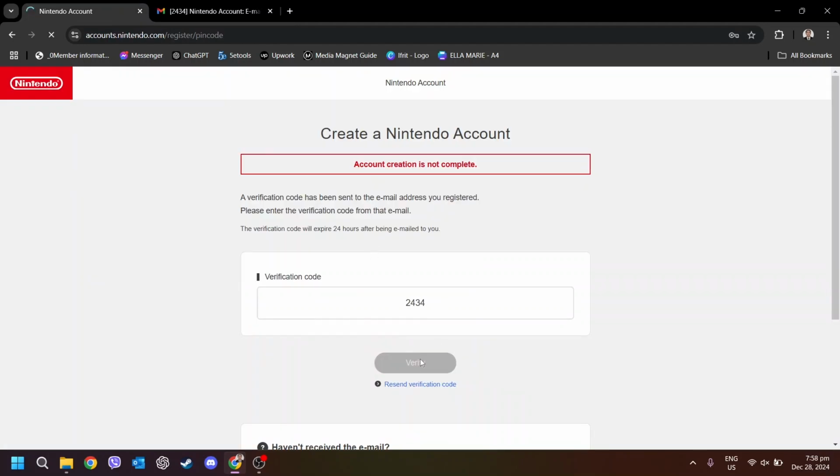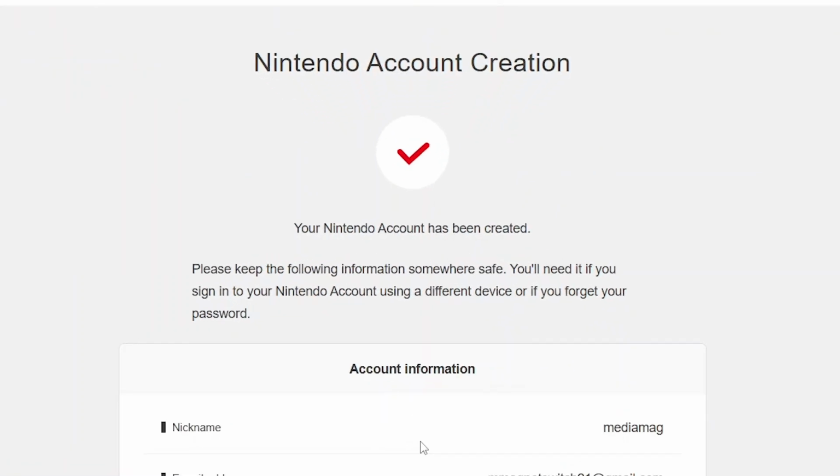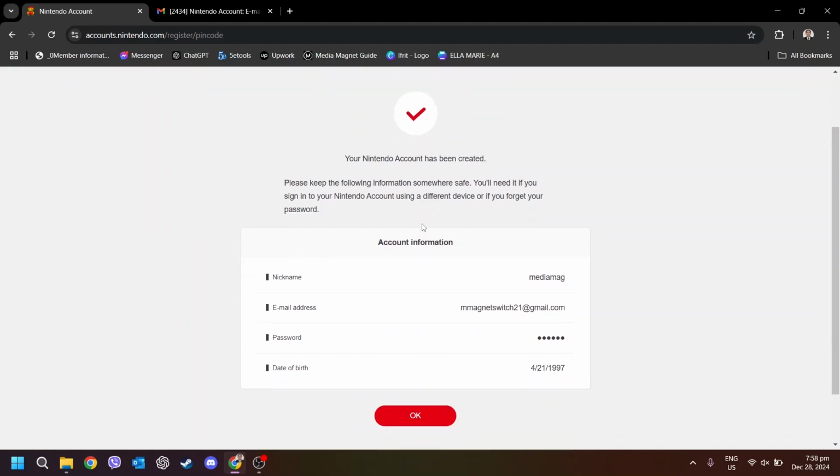After verification, your Nintendo Switch account will be successfully created, and you'll be taken to your profile page, where you can start using your new account.